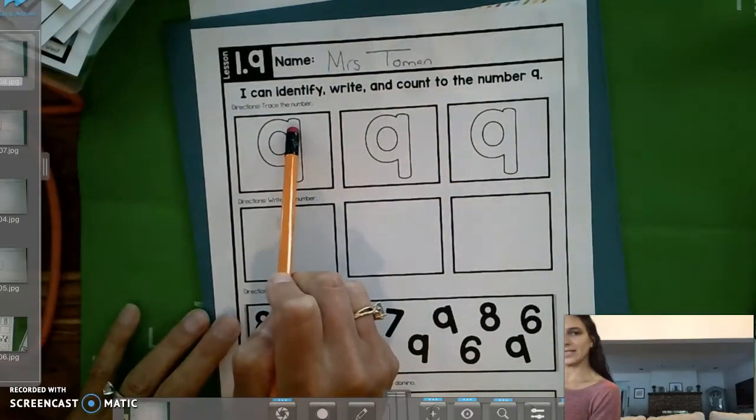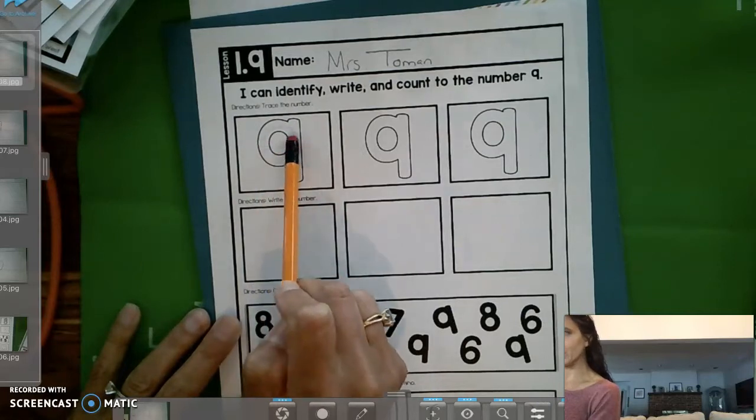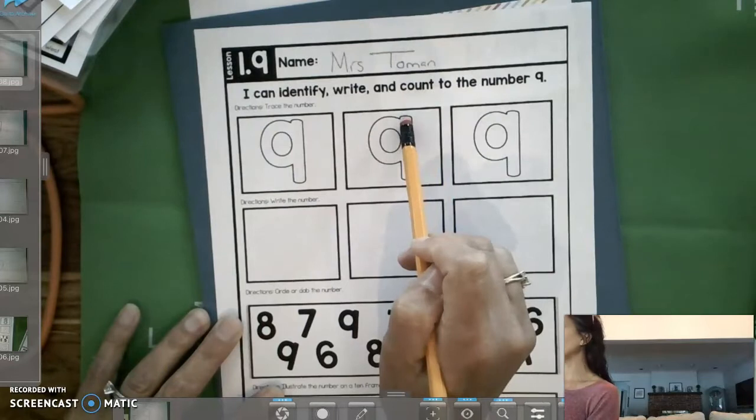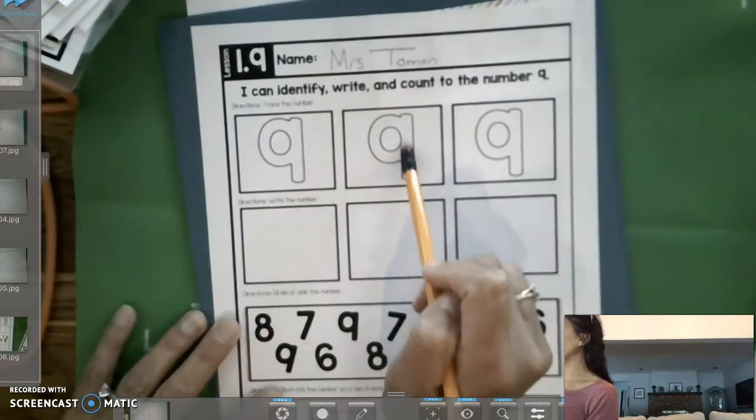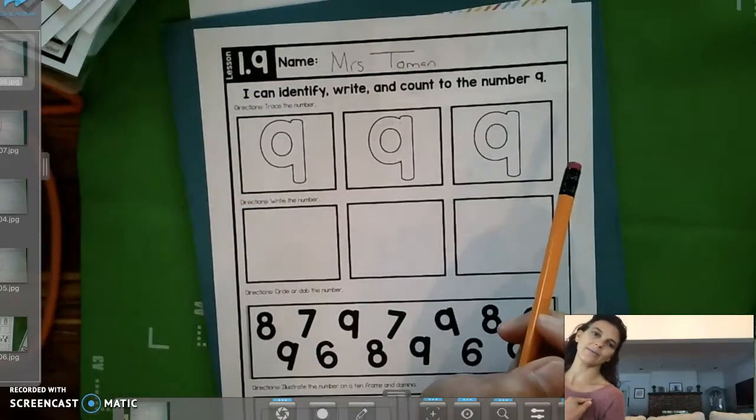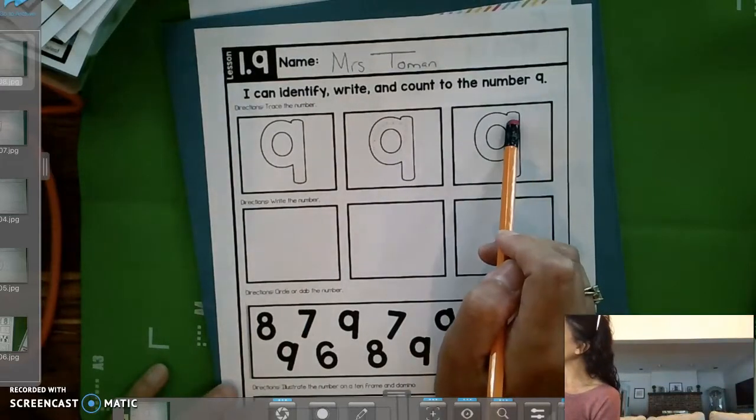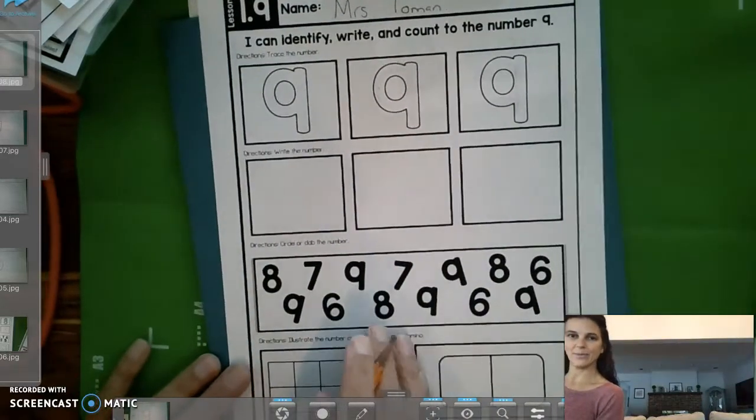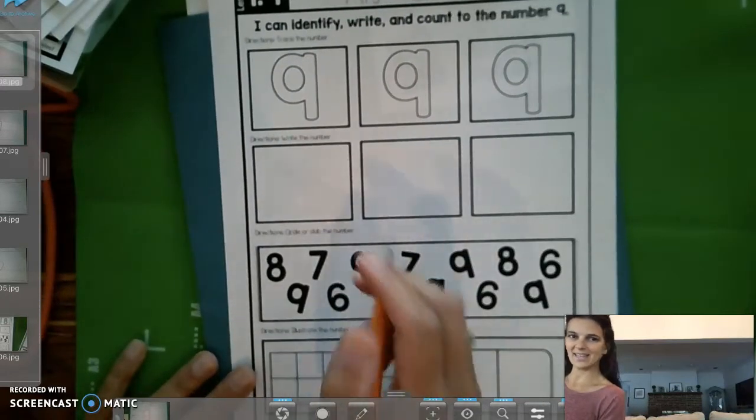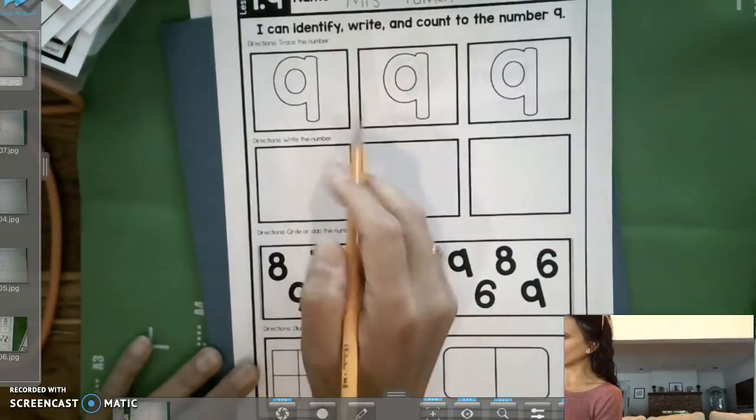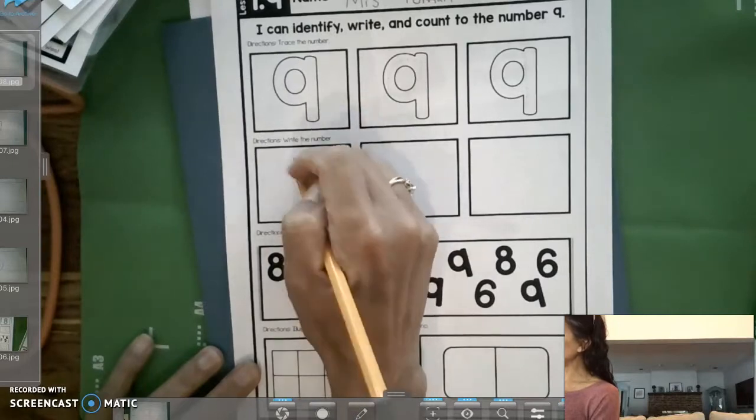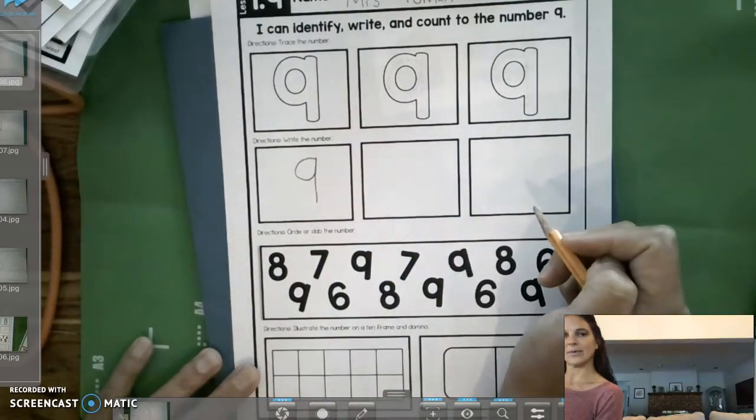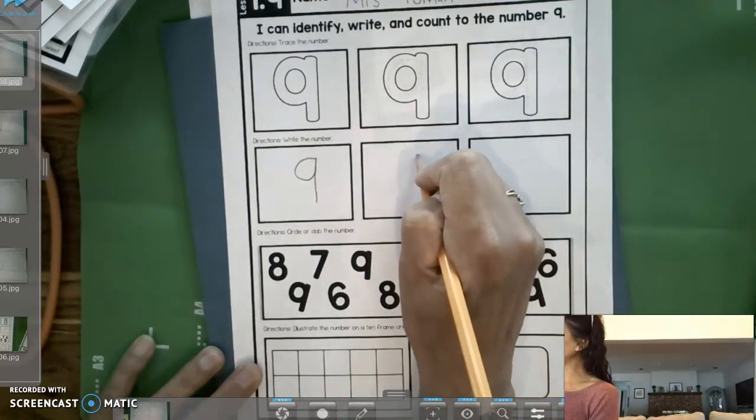So you're going to trace the 9 3 times. Make a loop, then a line. That's how we make a 9. Now you're going to write the number on your own. Make a loop, then a line. That's how we make a 9.